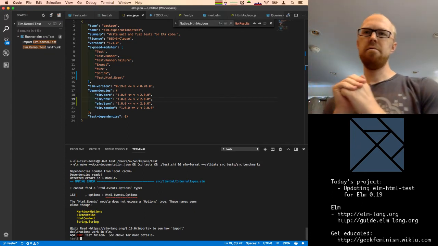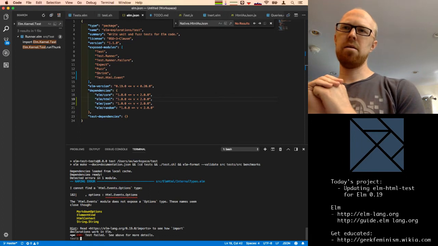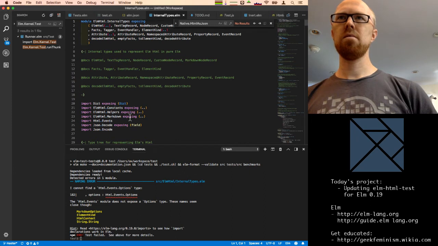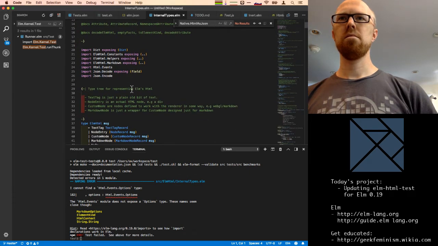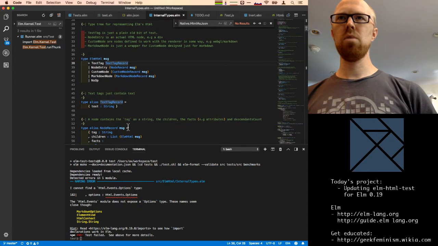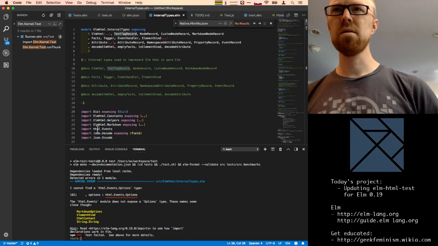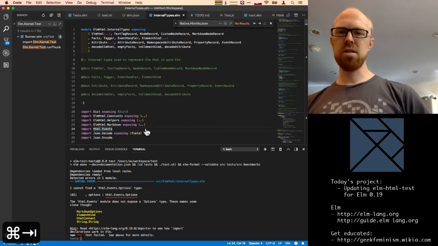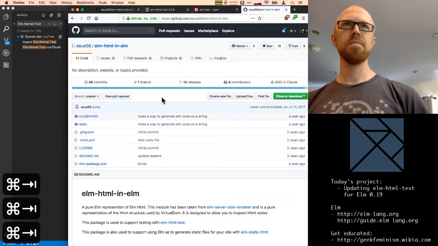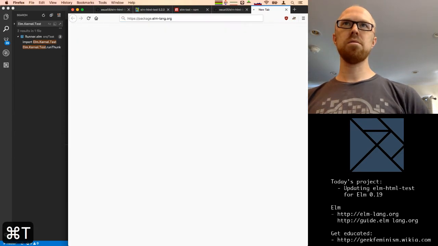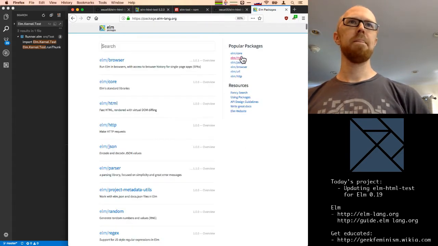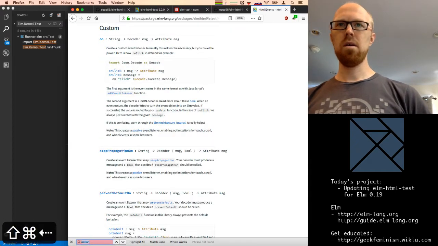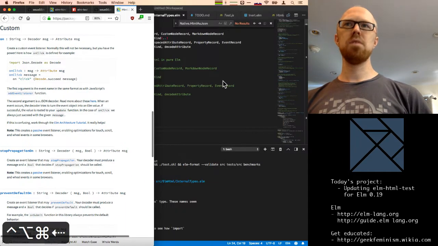So HTML events dot options. What is that supposed to be? That's on line 182. Is that imported? Oh, html.events.options. Okay. So this is something that has changed in Elm 19. I am not sure what the details are for this. So elm-html events, and there's no options here.